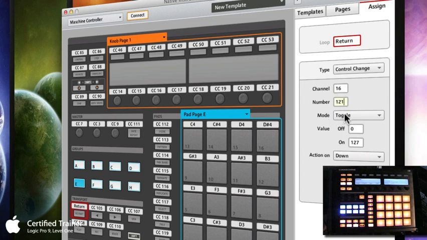The mode of the button, I don't want it to be a toggle button. I actually want it to be a trigger button. And this is basically the format we're going to use for all of these. Control change, channel 16, we're going to use numbers higher than, for the most part, 120. I think we're going to end up using 118 all the way up through 127. We're going to use trigger mode, and then we're going to leave the value at 127, LED on for MIDI in, and action on down, the same on all of them. So this button is straight.